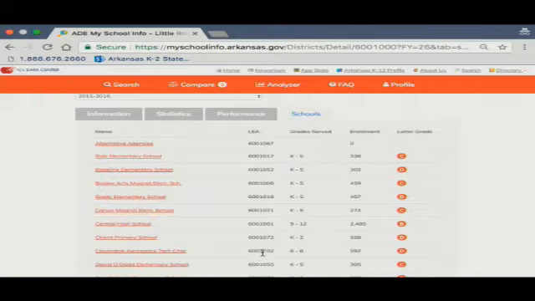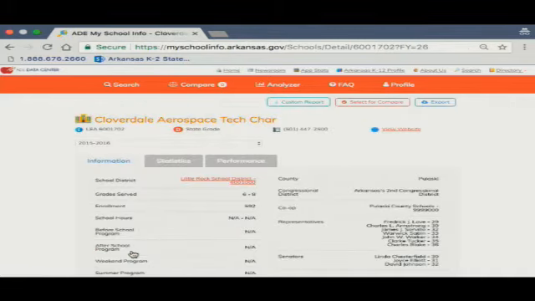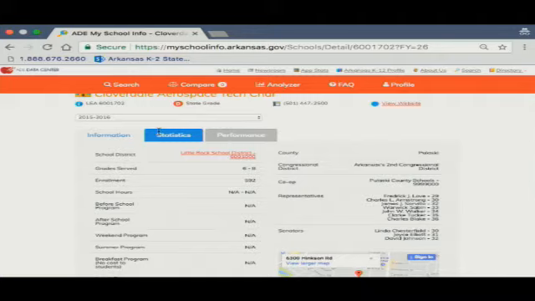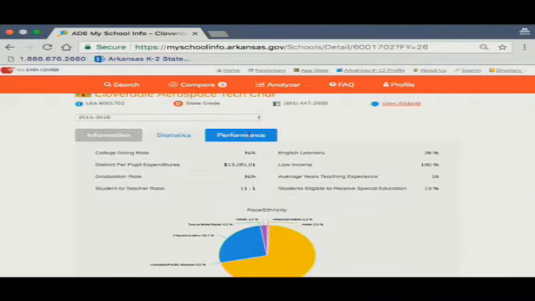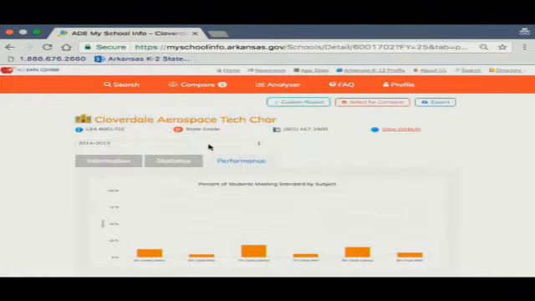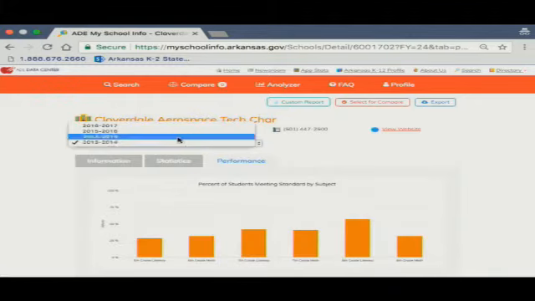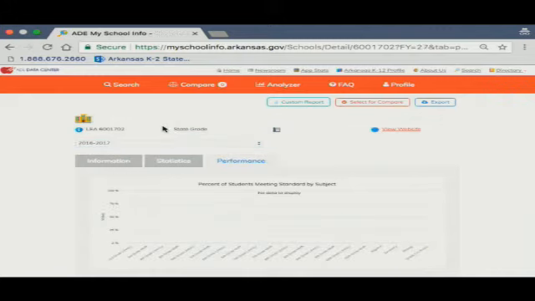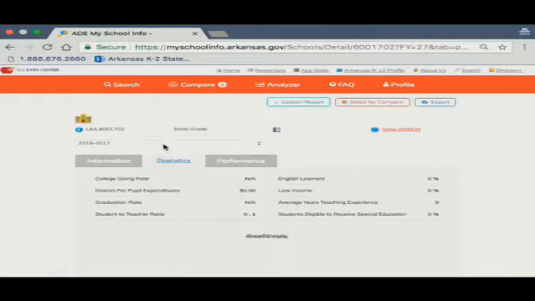It's 6001702. And then I can click on the aerospace. They serve the same grades. Now I can look at their stats and their performance. And you can switch between the years. I can look at their 14-15. I can look at their 13-14. But as you might expect, if you were to jump up to 16-17, it's not going to be there. And in this case, it's not there for several reasons.